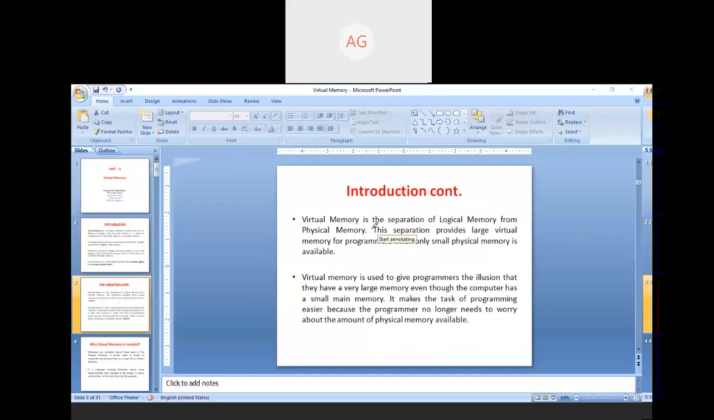Virtual memory is the separation of logical memory from the physical memory. As you know, the logical memory is generated by the CPU. The CPU generates the logical addresses, and the physical memory, or the main memory, is the same thing, and it is provided by RAM, random access memory. This separation provides large virtual memory for programmers when only a small physical memory is available.